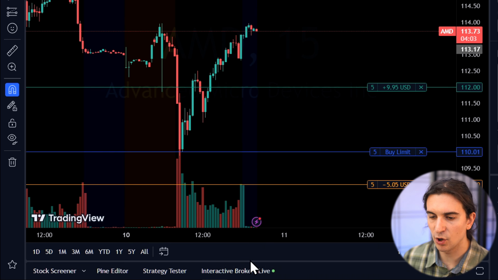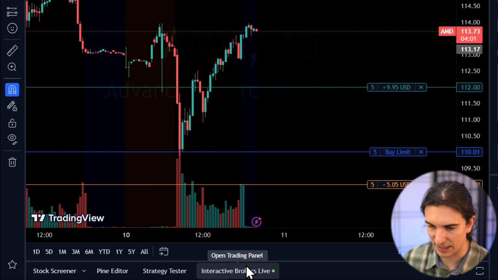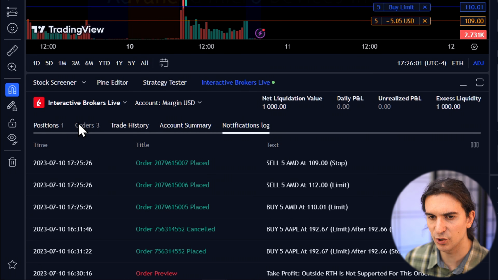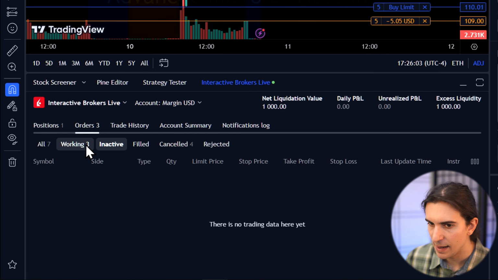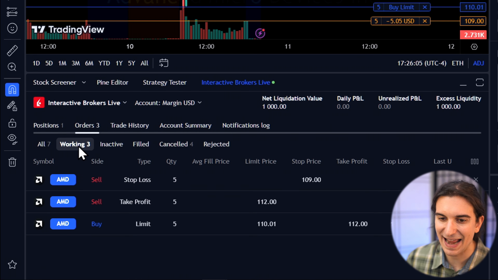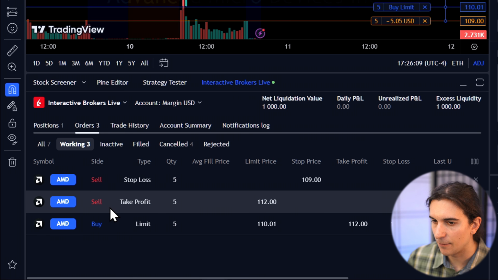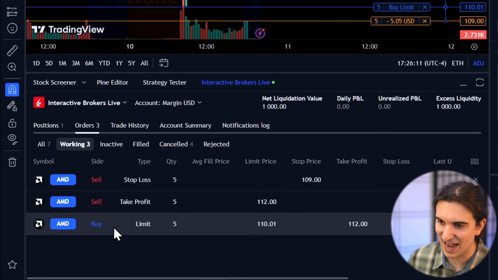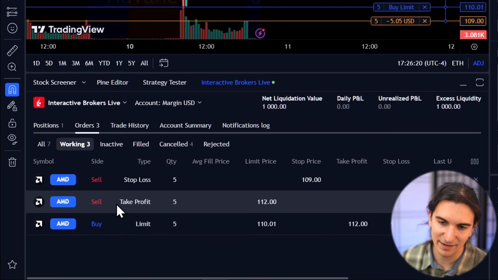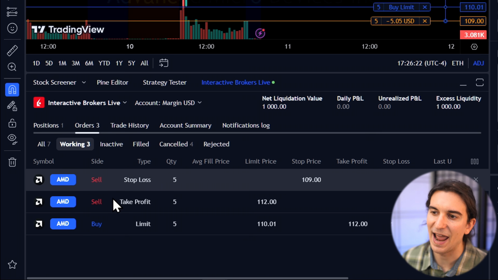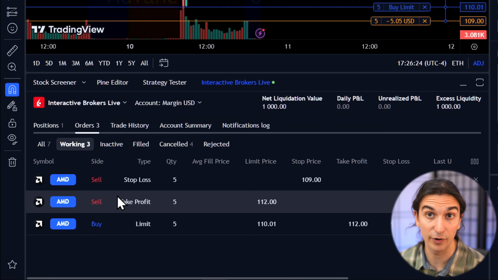Okay, so if we go over to the trading panel here at the bottom, and go over to the orders tab, and we select working orders, we can now see that our three working orders are here. Now, it doesn't really tell us what's active and what's not, but I'm just confirming to you guys that the buy parent order here is the one that's actually active right now. And these other orders here are not active until the parent order has filled.